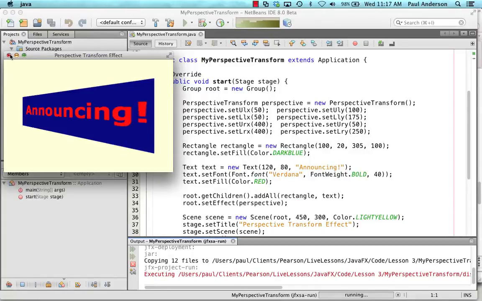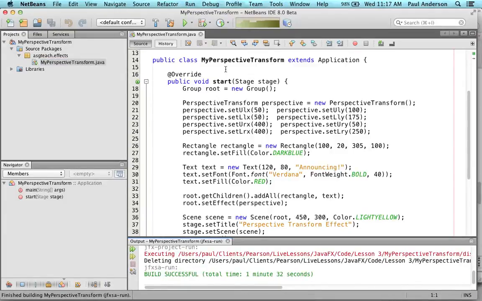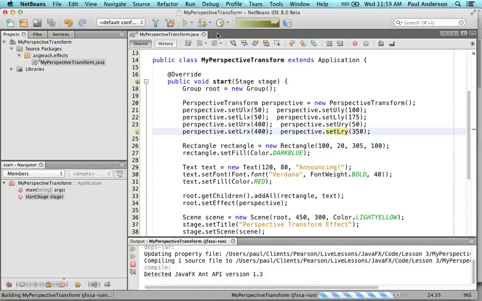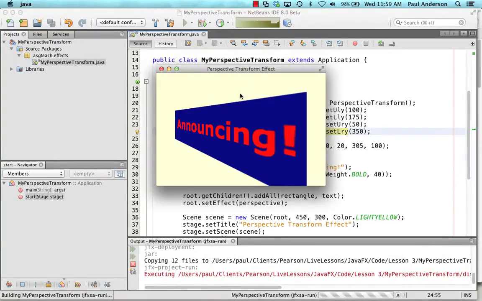Let's experiment with this program now so that you can learn more about the perspective transform effect. First, I'll change the lower right LRY coordinate to a larger value, 350. When I recompile and run the program, you see a bigger perspective.